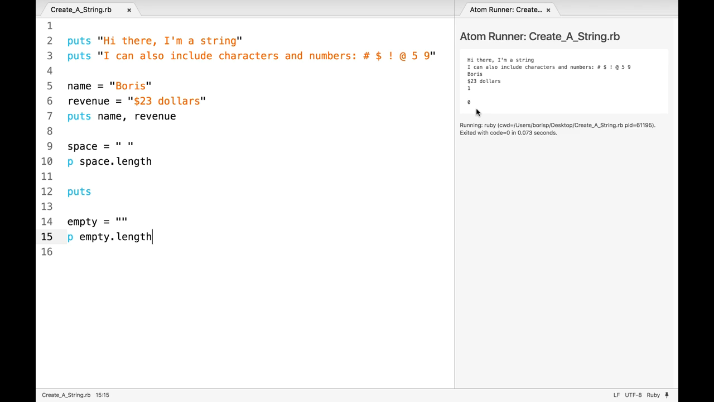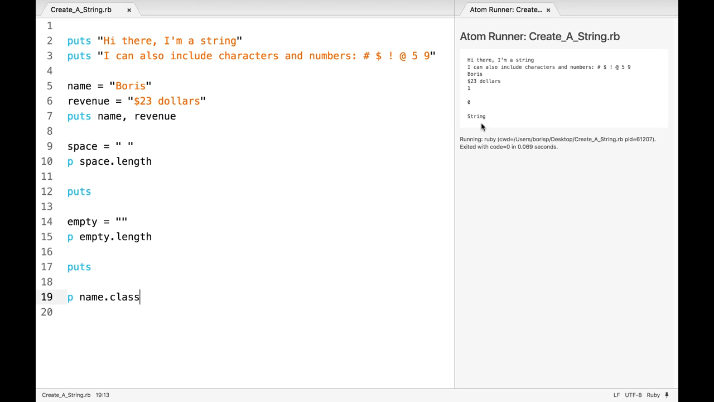So let's try something like calling the class method on our name variable, which we defined up here. If I do name.class, we can see here that it's going to return a string object. And as long as it's a string, it's going to give me the exact same result.